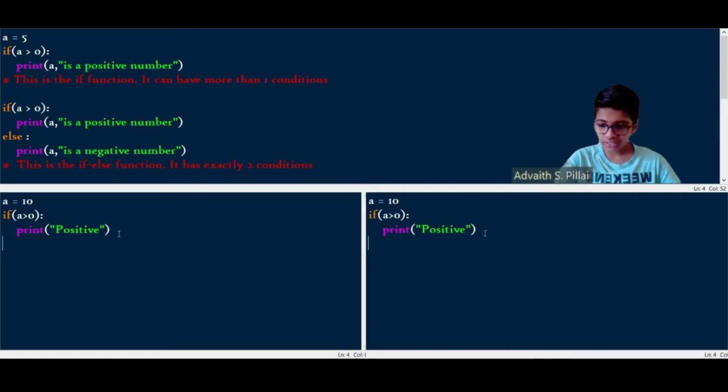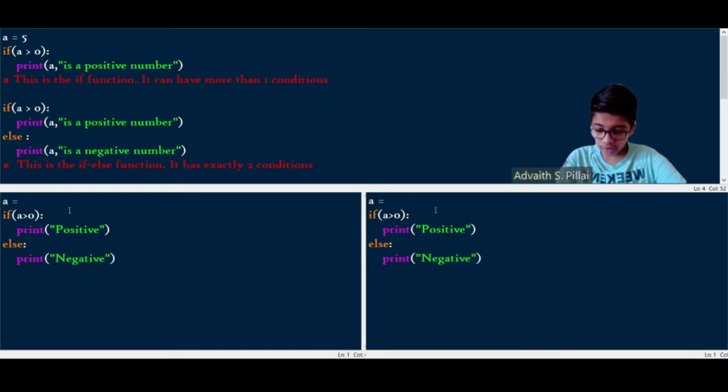Okay guys, now let's look at the if else statement. Now if I write else in the same way and print negative, okay, now if I give the value of a as -6 and then run it, as you guys can see, the answer is negative. So let me tell you how this works. A is -6, which is a negative number.